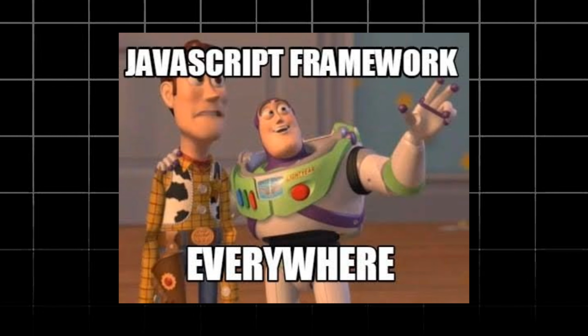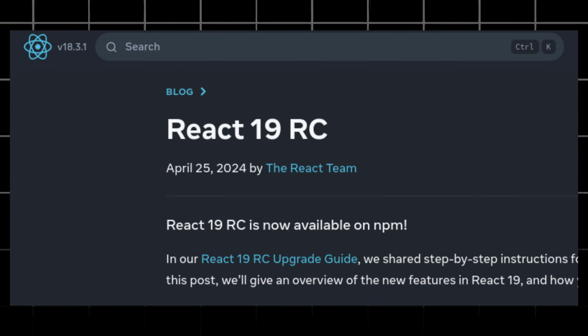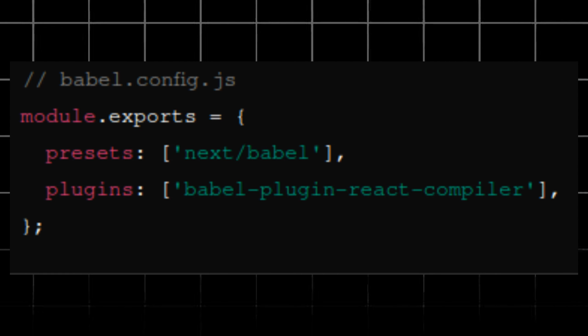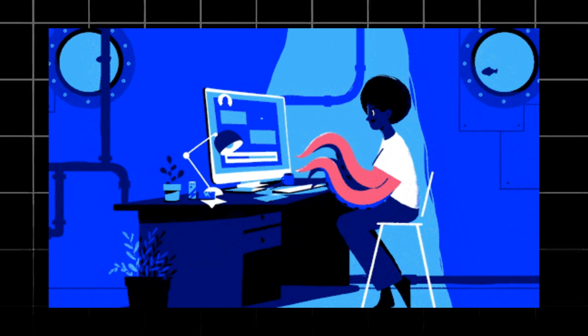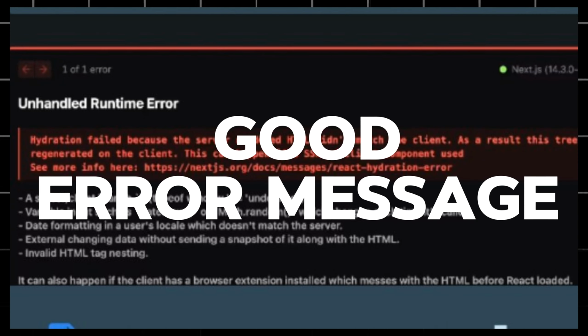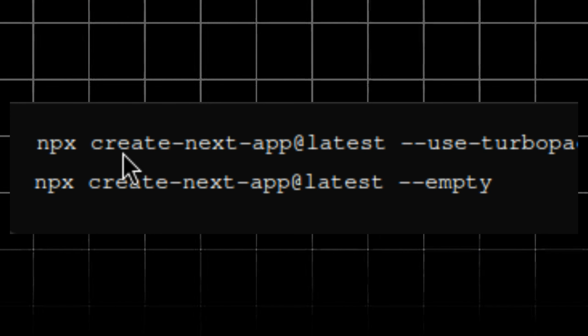The new React compiler, which is experimental, can optimize your code without manual tweaks. Enable it by adding the Babel plugin React compiler to your project. With this setup, your code gets automatic optimization during the build process. Now you can debug more efficiently with the clear messages in Next.js 15. And if you're starting a new project, Create Next App has some cool updates now. You can use new flags for more control.